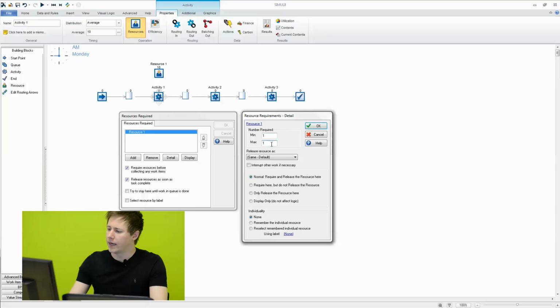What we are looking at are the series of four radio buttons here. Our normal default rules mean use the resource and then release it once the work is complete. But what we want to do is require the resource and then essentially hold on to it, so we're not going to release it. And you can see the other option here, only release the resource. We will do that at the final step in this process. So we can go ahead and hit OK.